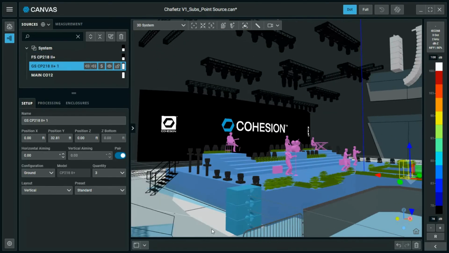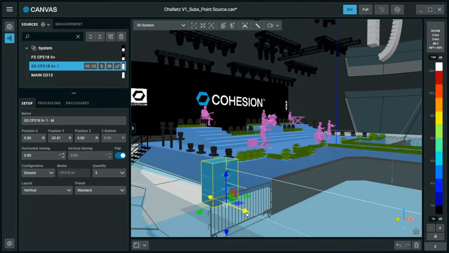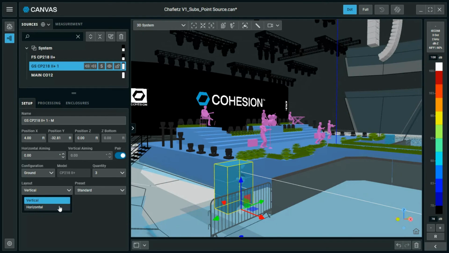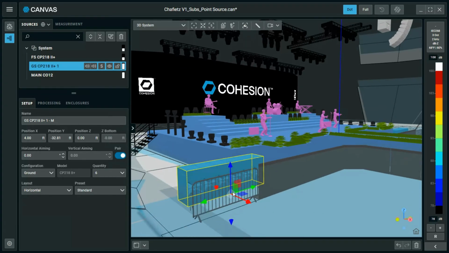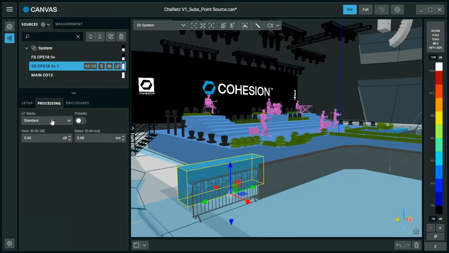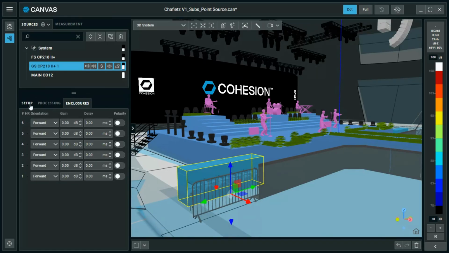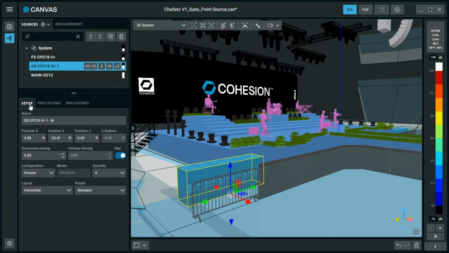The origin is the center of the front, bottom edge of the stack, making ground configurations easier to deploy as designed in the field. Using the Layout option, the ground subwoofer array can be configured as either a vertical or horizontal deployment. In this case, Canvas follows the safety rules for the CP218 II+ and limits the available enclosure quantity based on the selected layout. Processing in ground arrays includes the same options we saw previously with the flown subwoofer array. And, of course, for quick cardioid preset capability, select cardioid as the preset in the Setup tab.